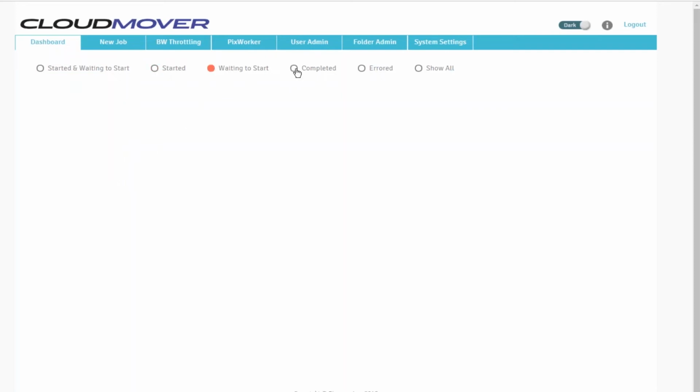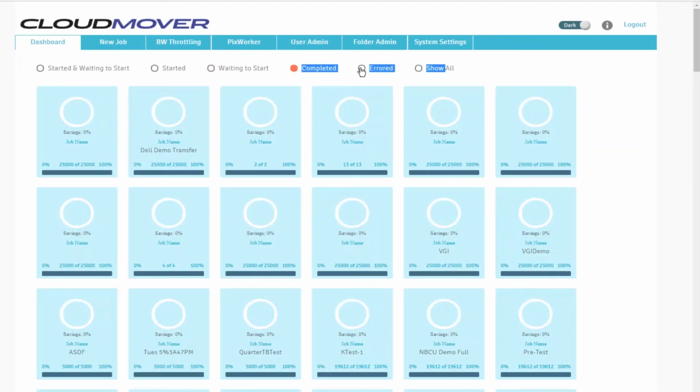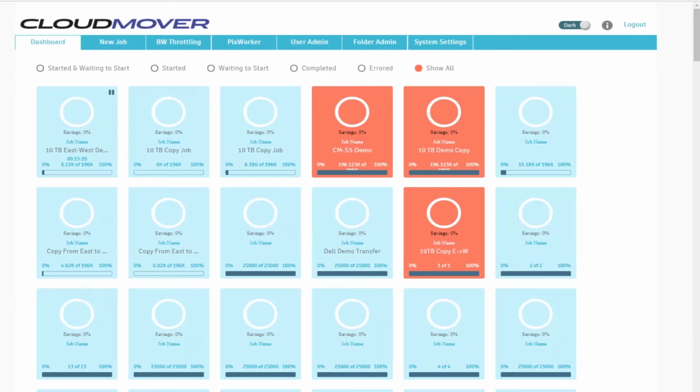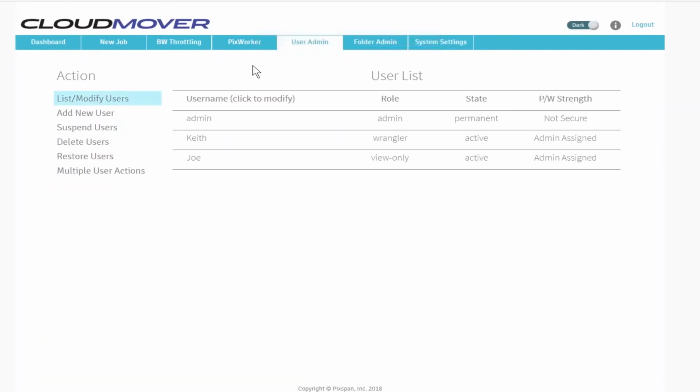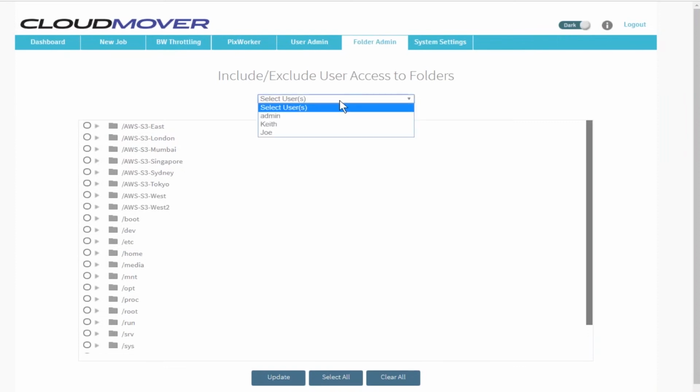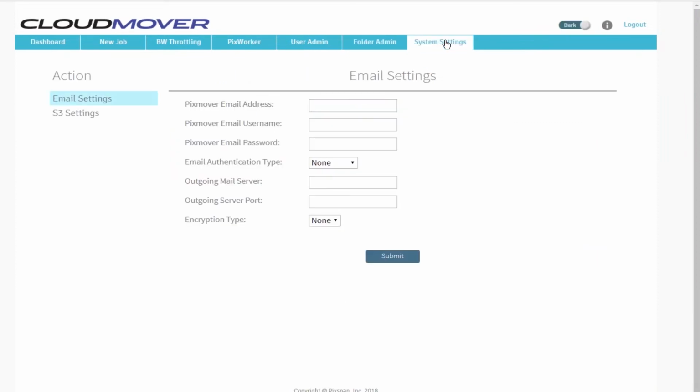On the dashboard, we can view jobs in various states, including started, waiting to start, completed, errored, and all. Users are administered on the User Admin tab. On this tab, you can add, delete, suspend, and restore users. Users are created in one of three roles: Administrator, Data Wrangler, and View Only. On the Folder Admin tab, administrators can restrict users from viewing folders so that a user can be isolated to just his or her project spaces.